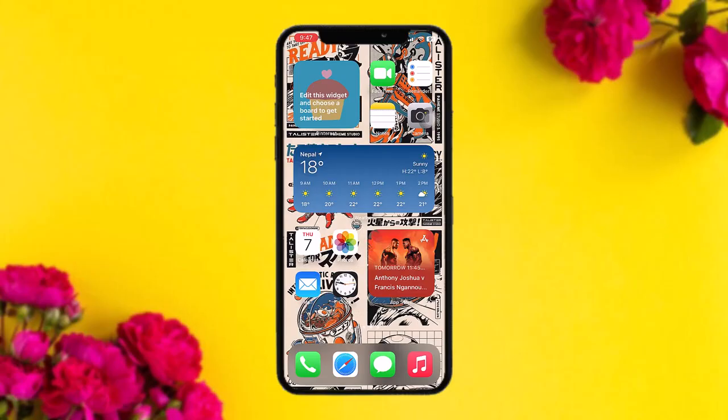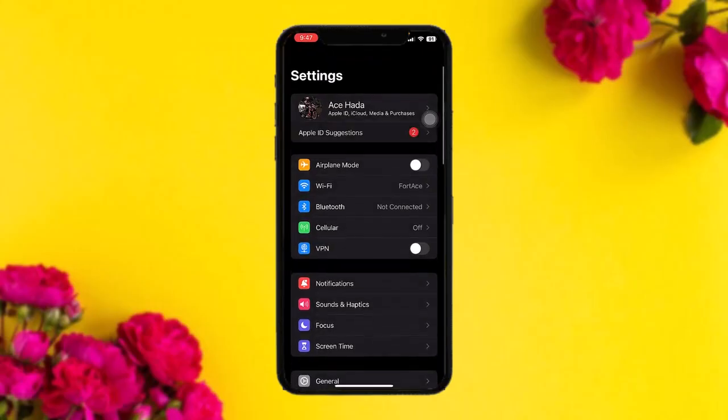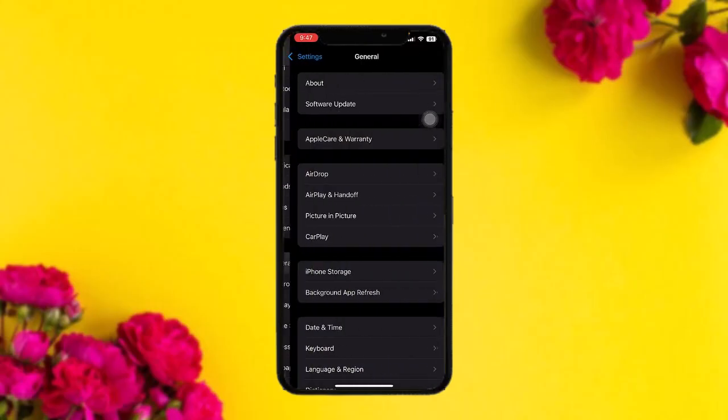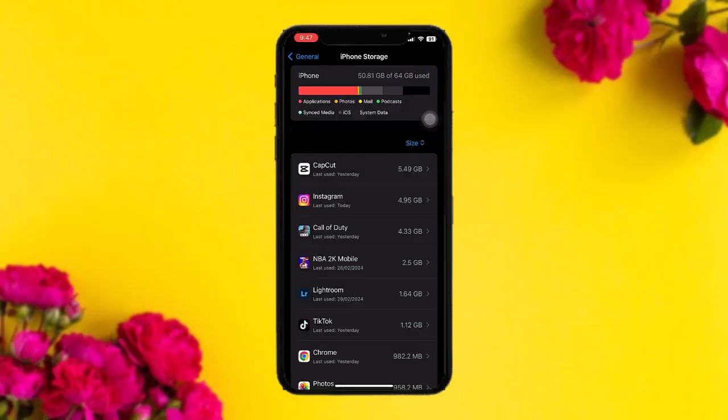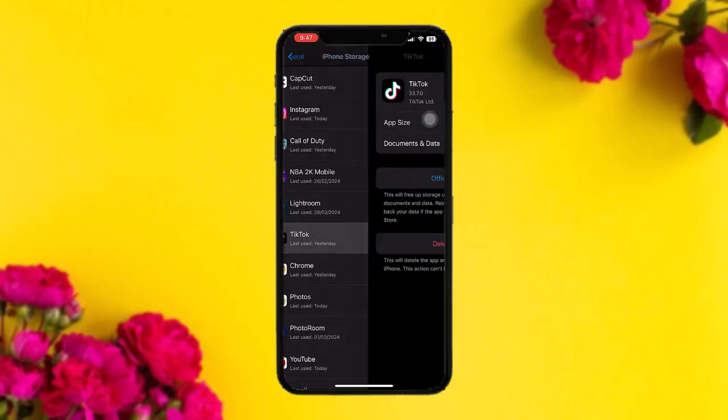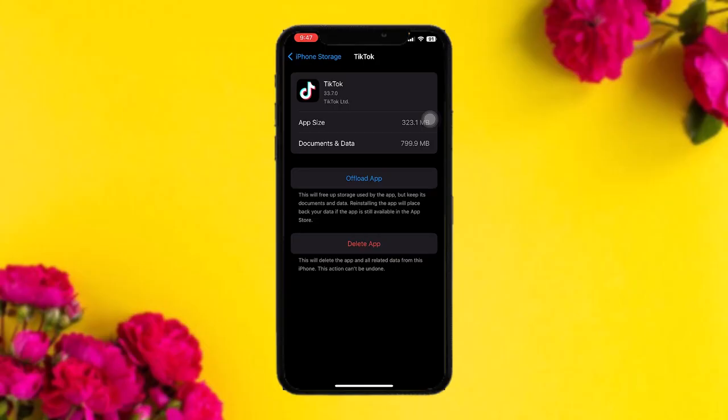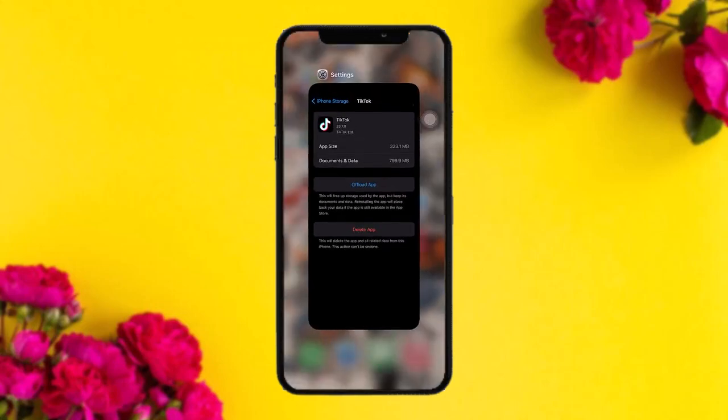So the first thing that you need to do is head over to your Settings app, and once you're inside Settings, go to General, and then tap on iPhone Storage. Scroll down and tap on TikTok, and once you're inside here, tap on Offload App. What this does is it resets the app by clearing all the bugs and glitches which might be causing the issue. Once that's done, tap on Delete App, and once that process is done, try again.